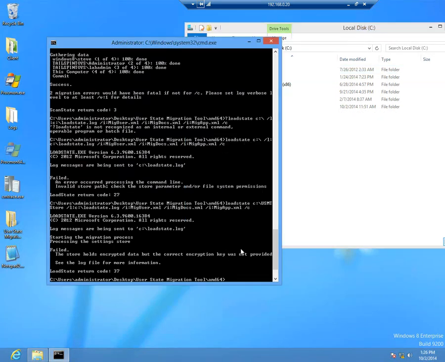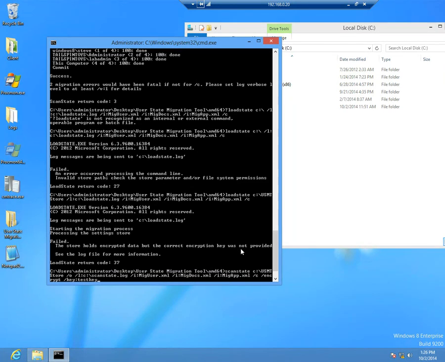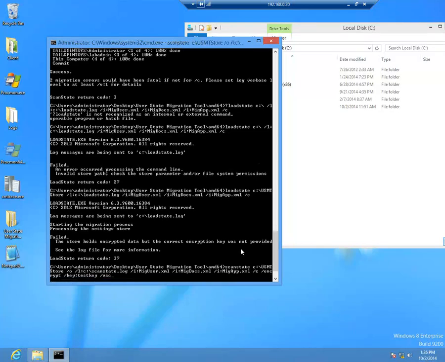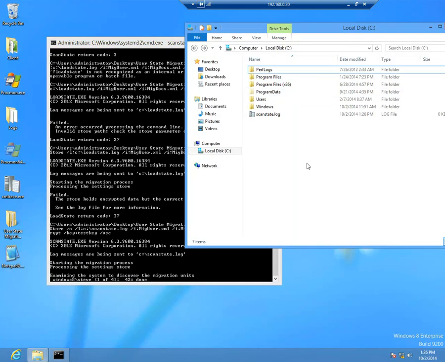Now let's run this create the store again, but this time let's use the volume shadow service. So there is scan state, that's what we want, and I'm going to use /VSC. So volume shadow service to create this. It'll take just a second, and then we'll look at the log and see what the difference is. I'm going to pause this while it's working, and then I'll come back when it's done.